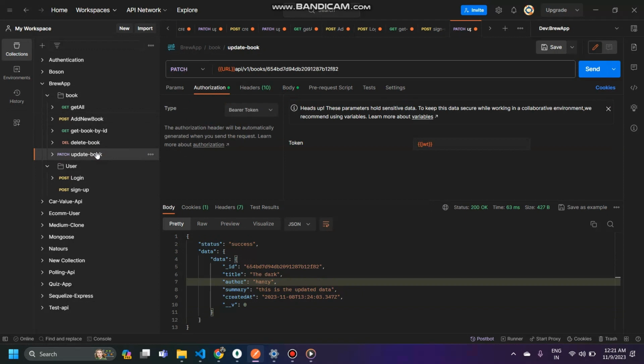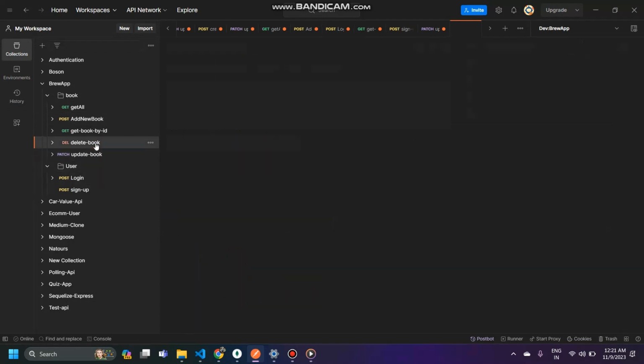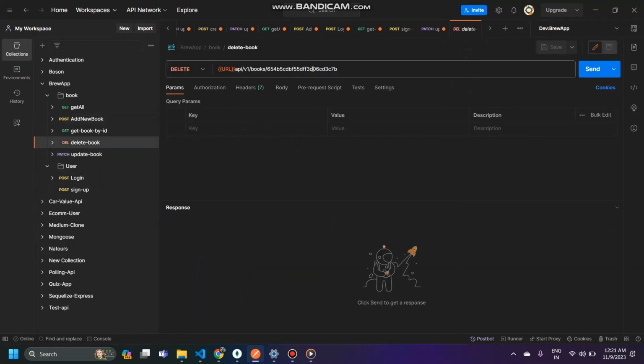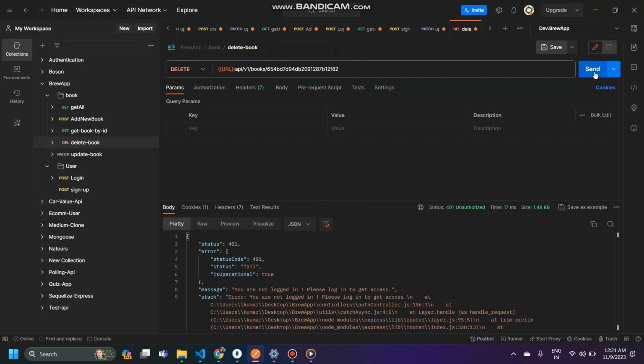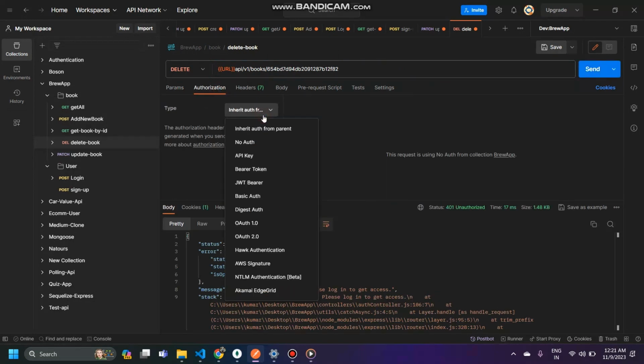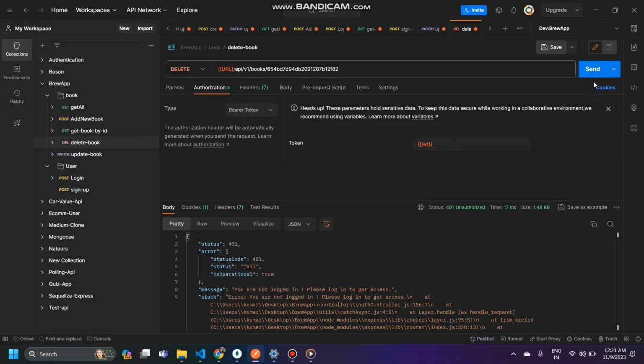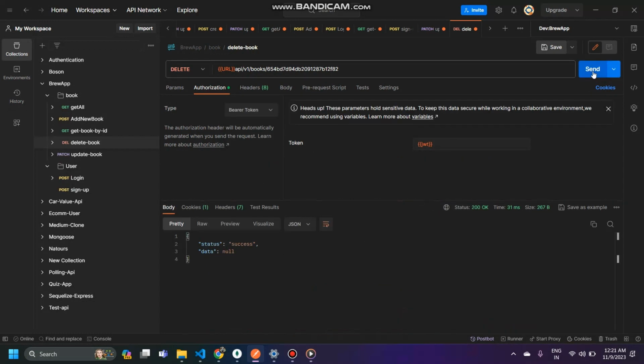Suppose I think this is unwanted data and I want to delete it. So let's copy this ID and go to delete and paste this ID. Again I'm getting that we are not logged in. Yes, so I set the token, and I'm getting success and no data returned because the data is deleted.